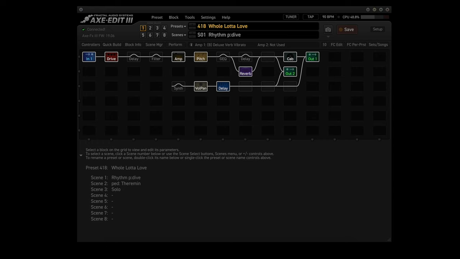Now let's look under the hood of the Whole Lot of Love preset. It has 3 scenes: rhythm, theremin, and solo. There are notes that say, basically, that the expression pedal does a dive in the rhythm scene, and the expression pedal brings in the synth block on the theremin scene.